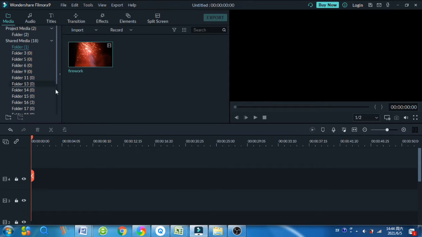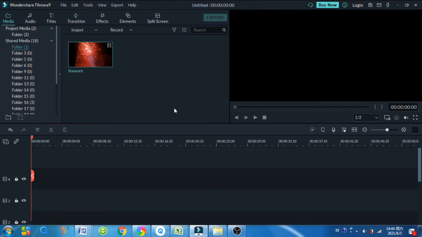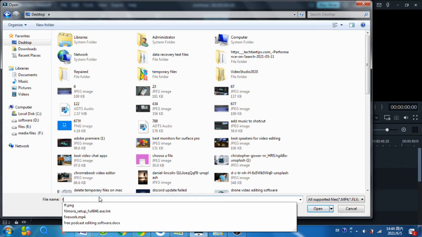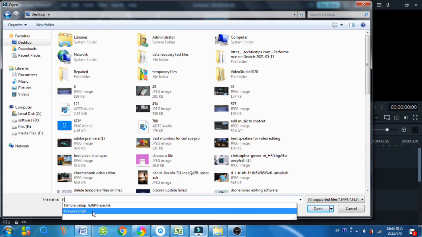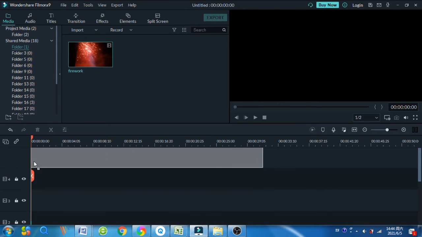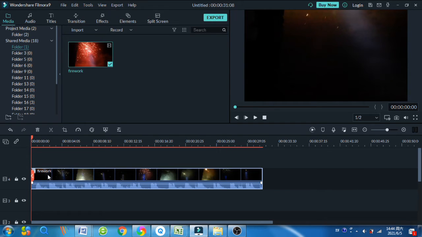To add text in Filmora, you first need to import a video file. Find the import media option and select a video file from your computer. Here I just select a video file called Fireworks. After that, just drag the video file to the timeline. You could put it in any video track. For example, I just put it here.